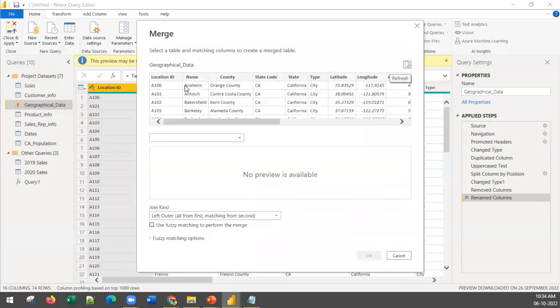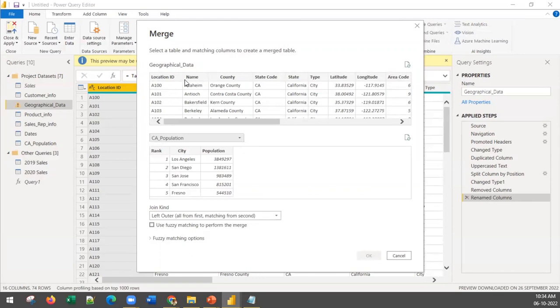Okay. Now geographical data, what is the table that you want to join? To this geographical data, I want to join CA population. And what kind of join do we want to do? We want to keep all the data from the left hand side table, which is geographical data, and whatever is matching from the right hand side table, which is city population, we want to match it and then attach it. That's what I want to do. Left outer join will be the join.